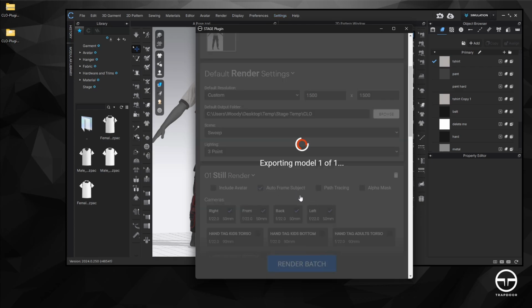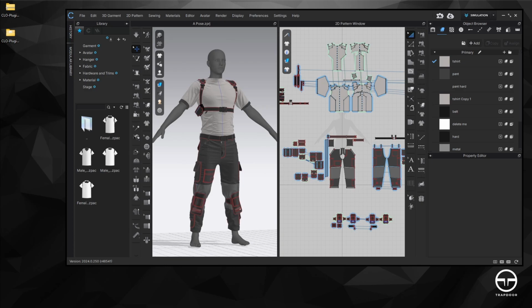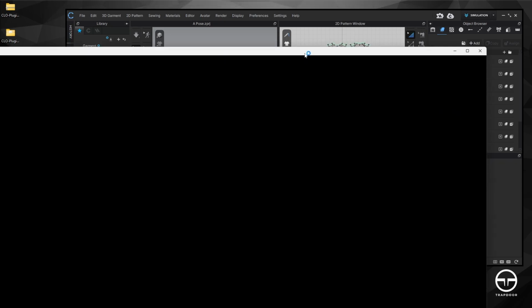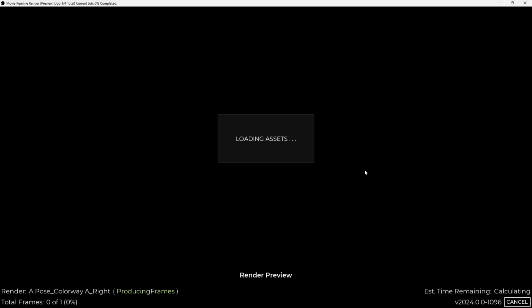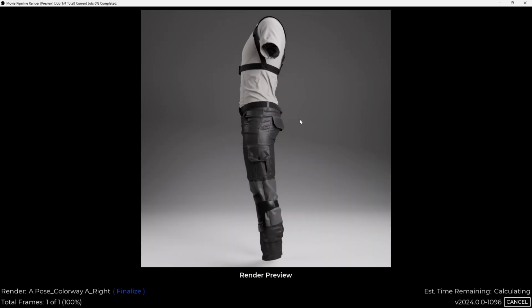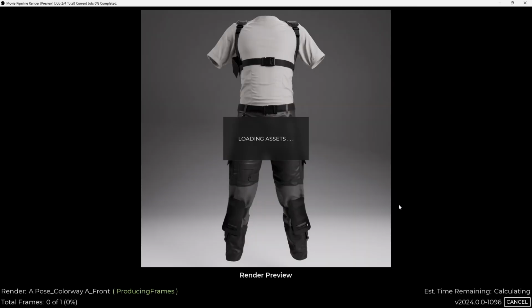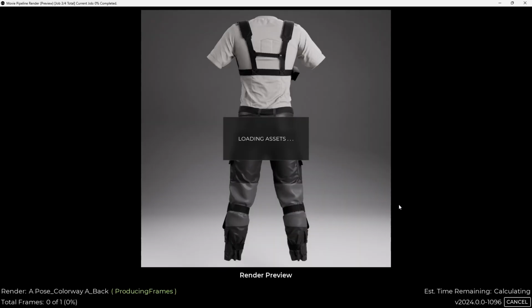So what it's going to do, it's going to go through and export that model again. And then when it's done, it's going to open up Stage, and it's going to render front, back, left, right for me. Okay. So once again, depending on the amount of colorways that you have or the complexity of the garment, it might take a little bit longer to export those and get them out. But usually it goes pretty fast. The latest versions of CLO are actually really good. So now you can see, loaded that, loaded the sweep, loaded my three-point light, and now it's rendering front, back, left, and right.